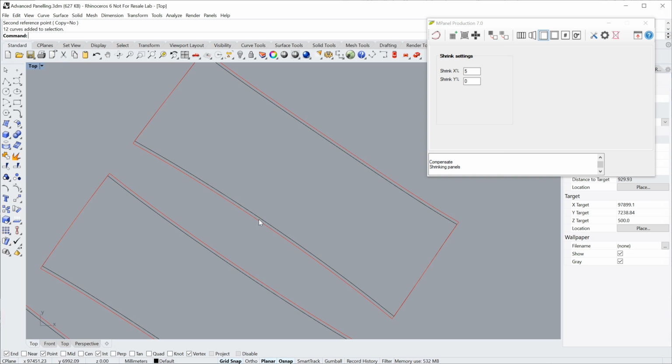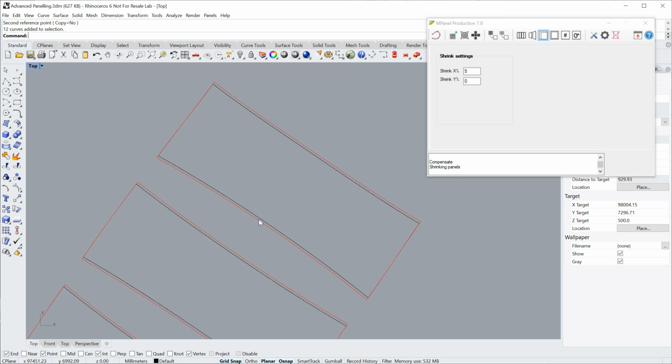Generally you can think of Y as being the warp direction and X as being the fill or weft direction of the fabric.